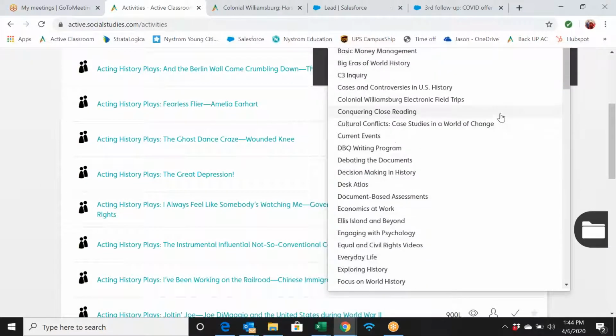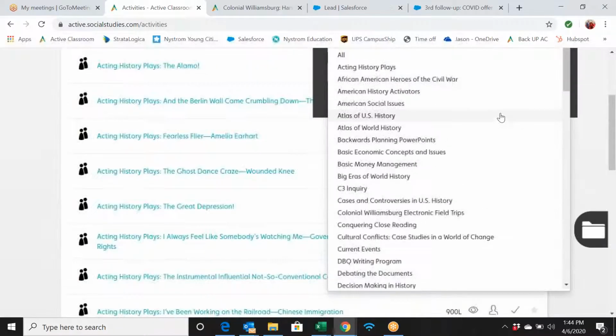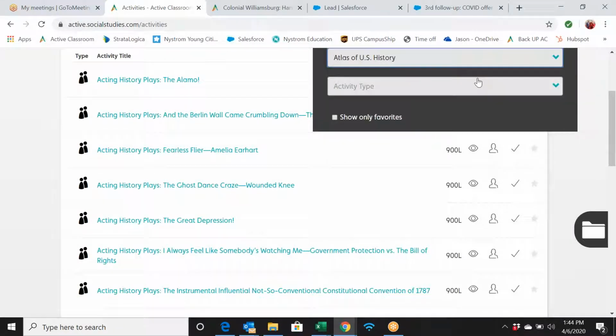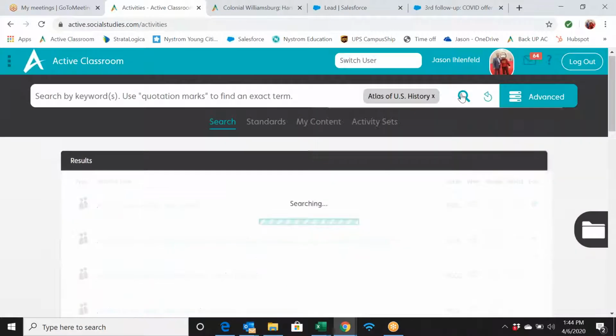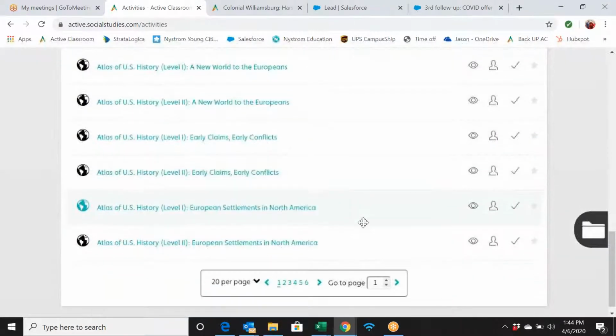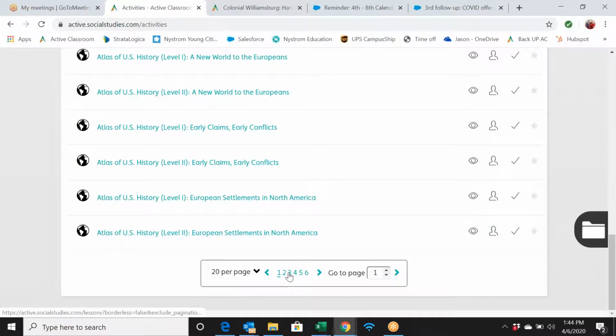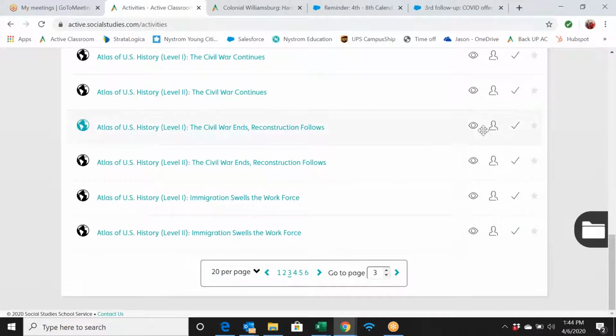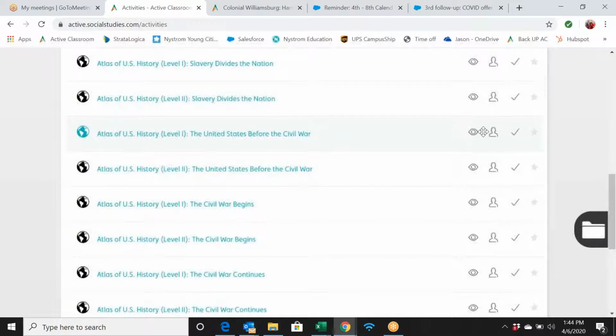All right, so I mentioned to you guys early on, I'm going to show you 2 different ones. I'm going to show you an Atlas activity now. Let's take a look at one of those. I'm going to show you maybe a level 1. Let's jump ahead a couple of slides here. Let's go to the United States before the Civil War. I'm going to do a level 1 activity.